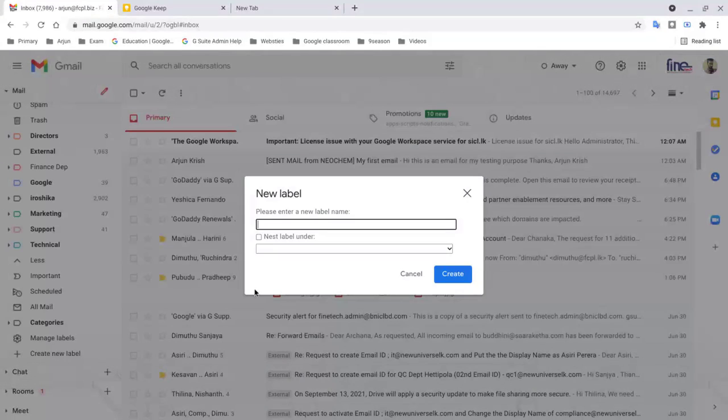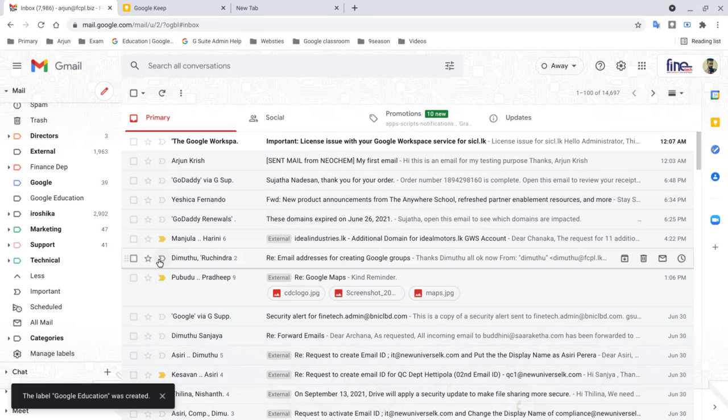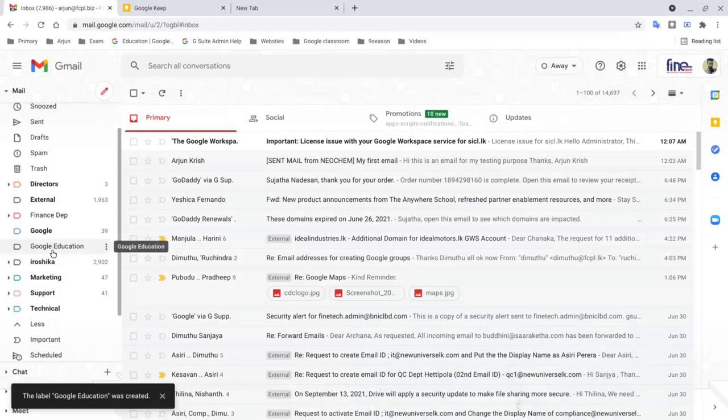For an example, I'm going to create a label called Google Education. That's the label name which I have chosen for this particular label. I'll create it immediately, and then I'll be able to see the label right over here.